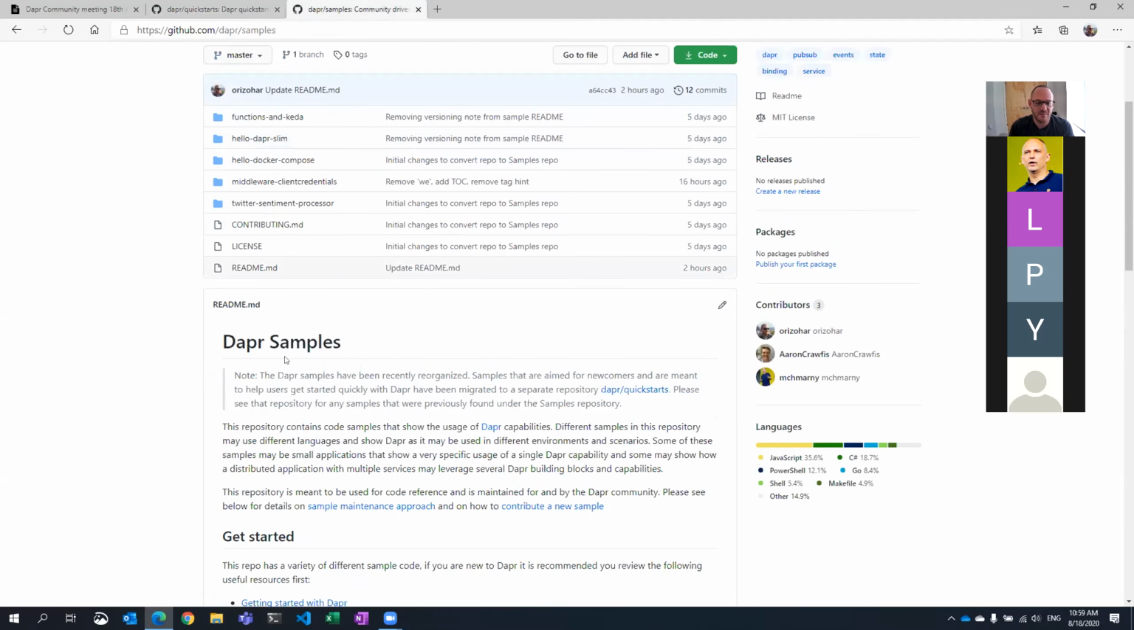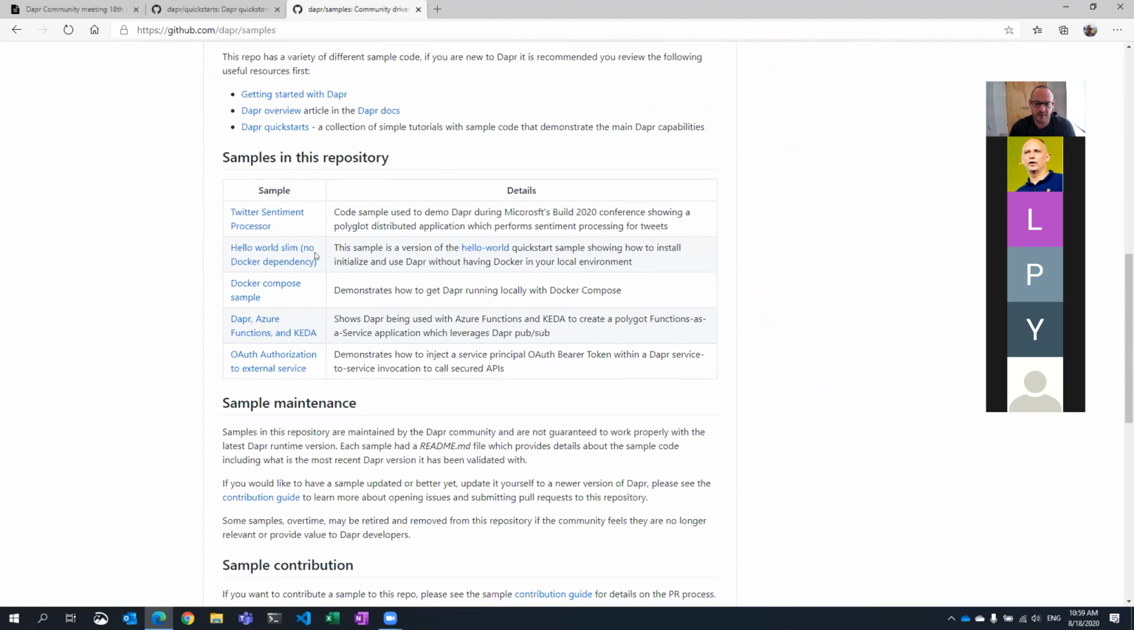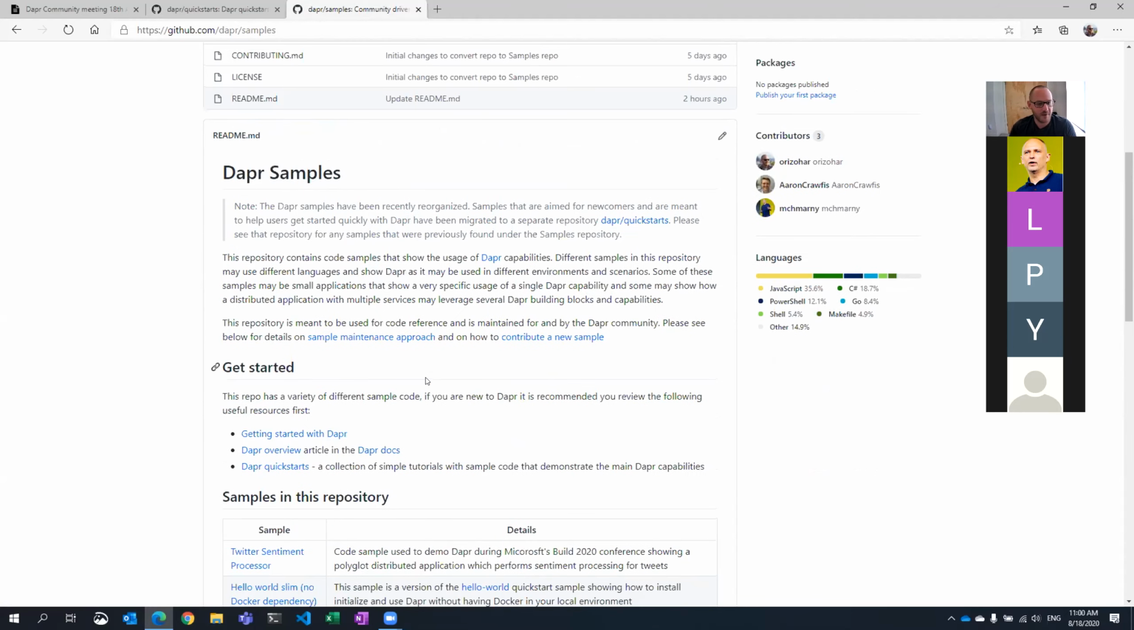But right now, the one that's named samples is actually a place where we have all these other, mostly community contributed samples that show an application, and this includes the Twitter sentiment processor that we showed in Build, as well as some things like how to do hello world without Docker, and recently we even added this one this morning. And there's a few more coming in. So a little bit about the differences. If you have a piece of code that you would like to contribute as a sample, it would most likely go in here.